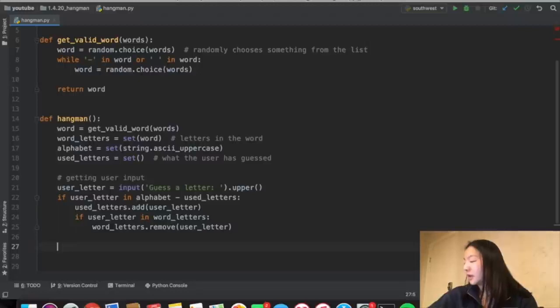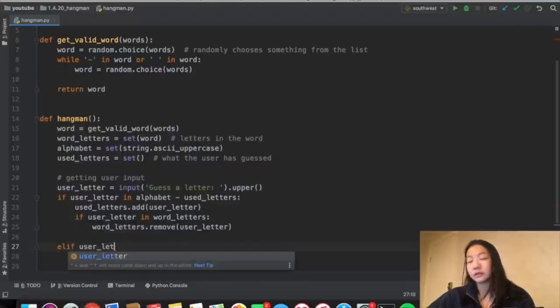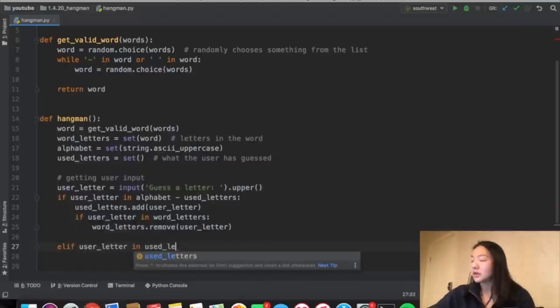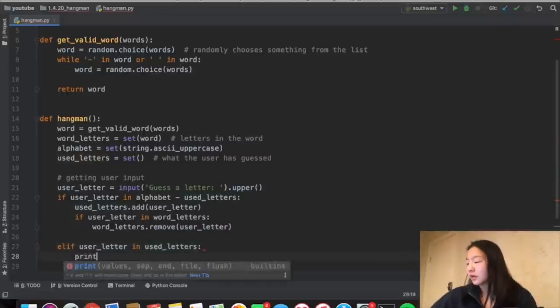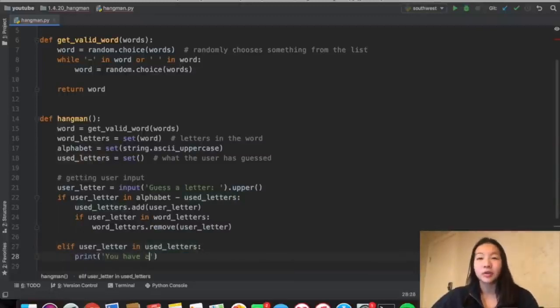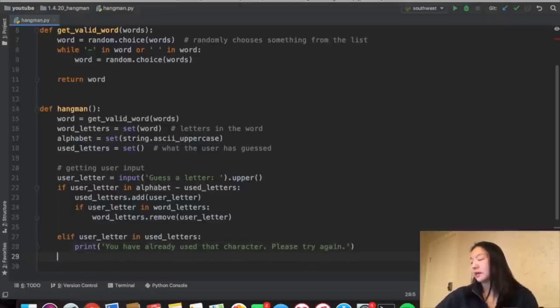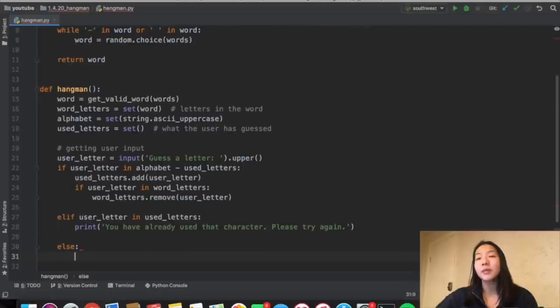And then if this user letter that the user just entered is in used_letters, then that means that they've already used it before and it's an invalid guess. So I'm just going to print something saying you literally just guessed that letter. Otherwise, that means that they typed in something that's not in the alphabet and it's not in the used letters that they've already guessed. So that just means that they've typed in a wrong character.